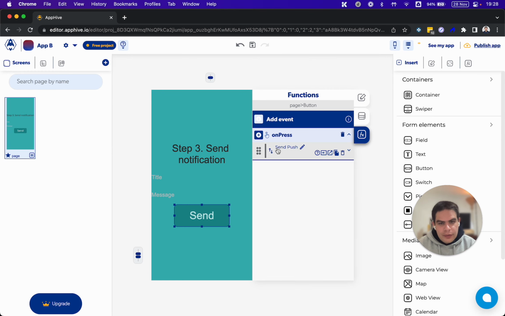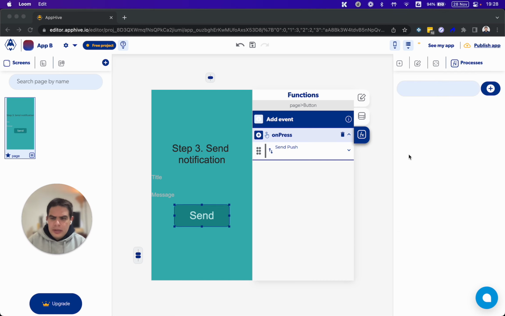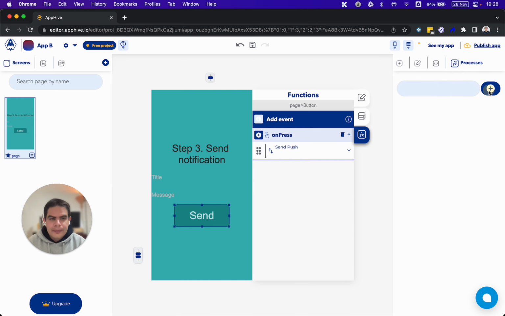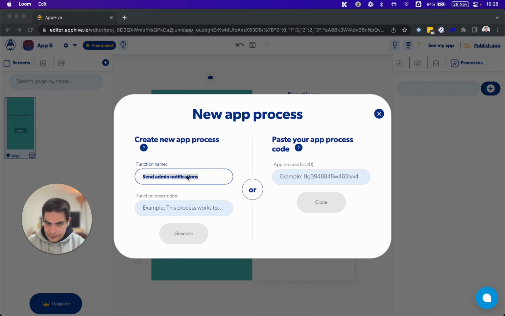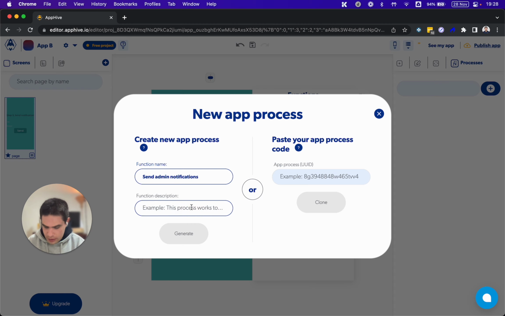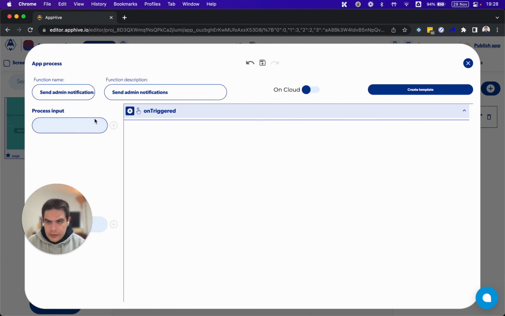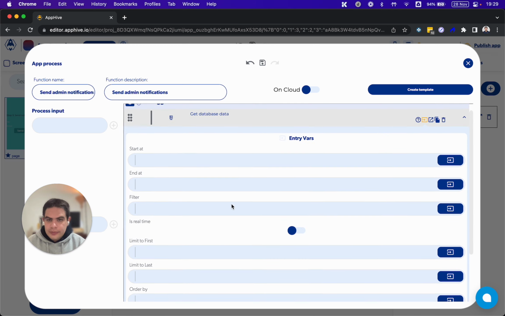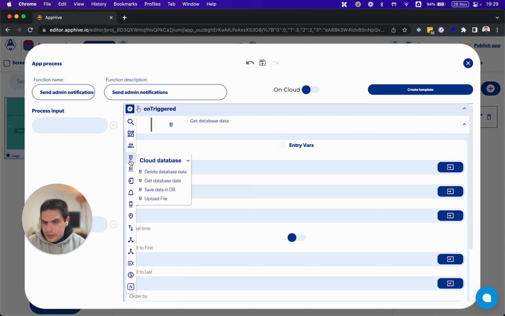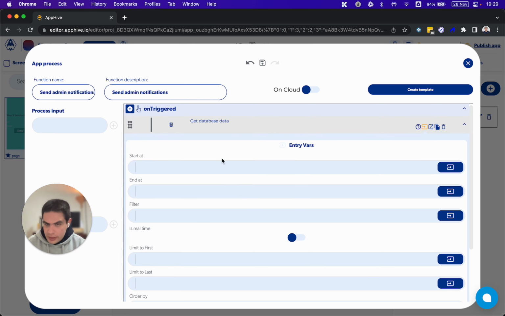So instead of doing this manually, I'm going to do it in a process to make this easier to see. So I'm going to create a process to send admin notifications. And first, I'm going to read the database using the read database function. It's here: Functions, cloud database, get database, read the database.